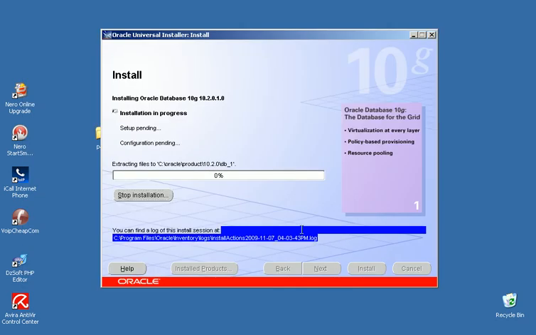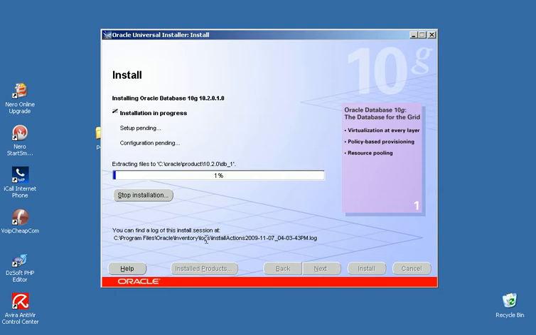So now you see the installation of Oracle database is in progress. It starts from 0 and there is a log file being generated. If there are any errors encountered, they would be stored in this log file. That is in Program Files, Oracle, Inventory, logs. So there the log files are being generated.